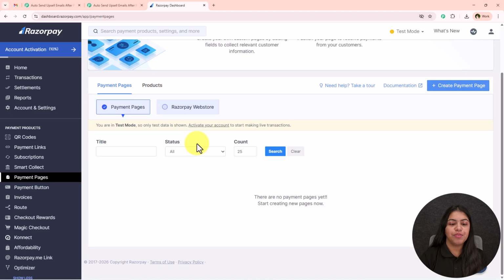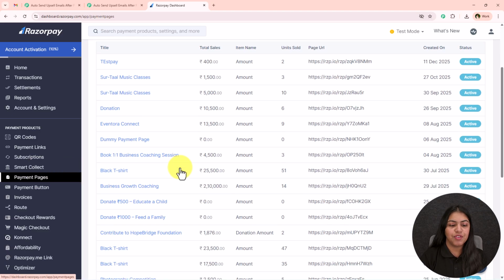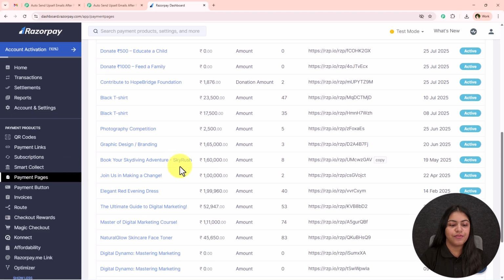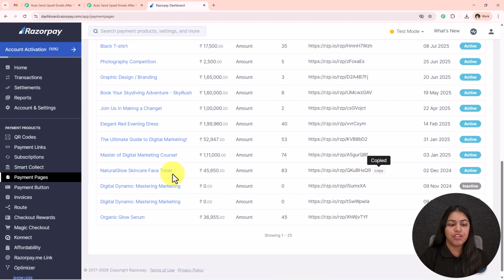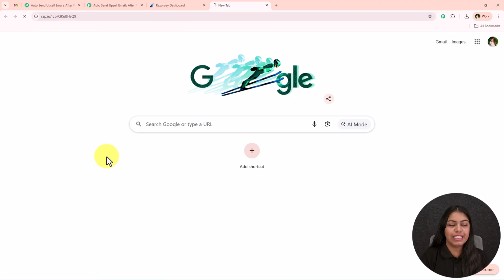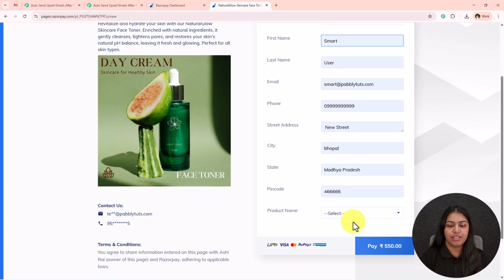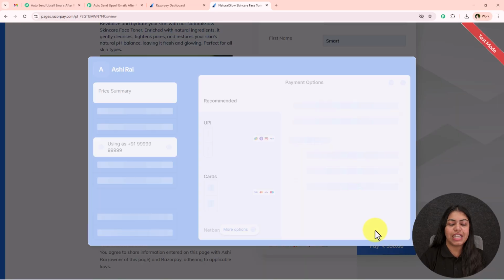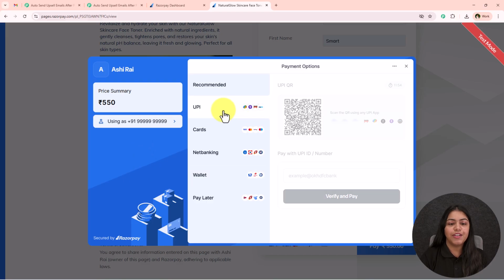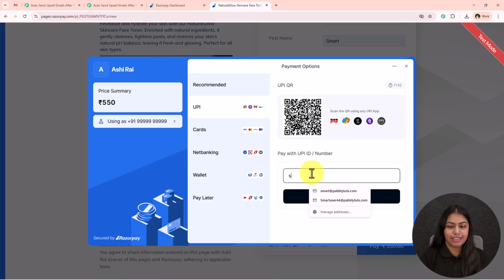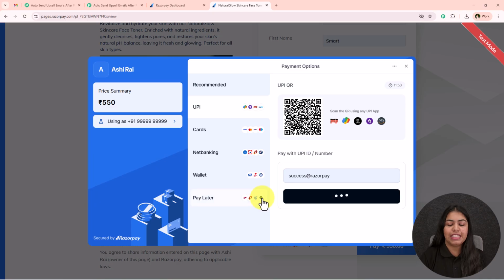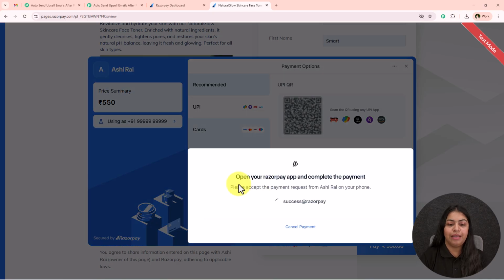So let's say I'm going to purchase my product. For that, I'm just going to go towards these payment pages from the left end of the site, and I'm just going to purchase this natural glow skincare face toner. So I'm just going to open this link in a new tab and I'm going to purchase this product. For that, I'm going to enter all of my details, select the product name and click on pay 550 and purchase this product. I'm going to select the payment method as UPI, enter the UPI ID and click on this verify and pay button.